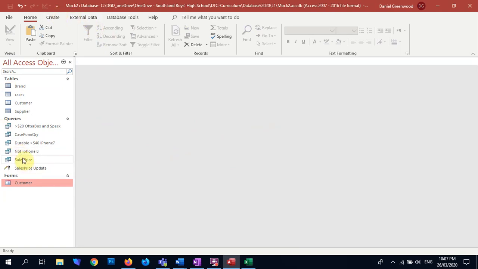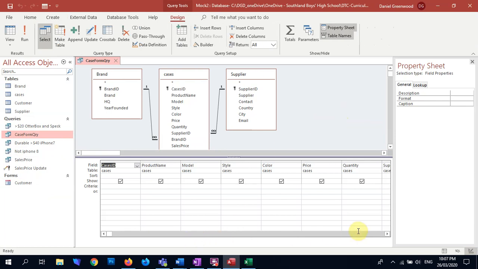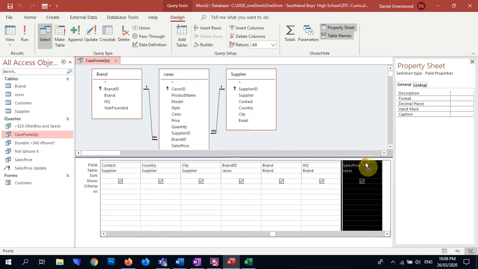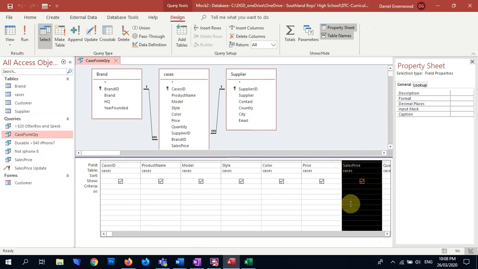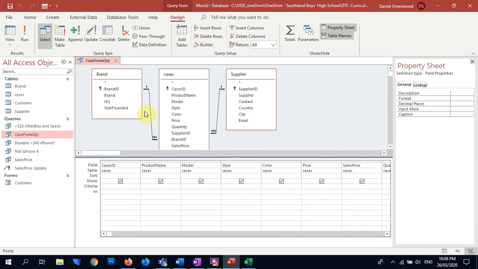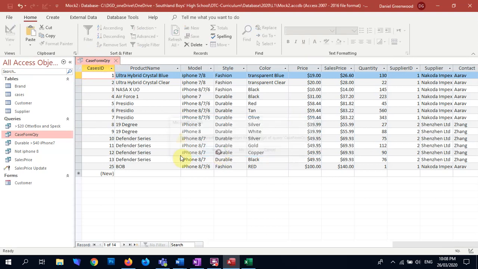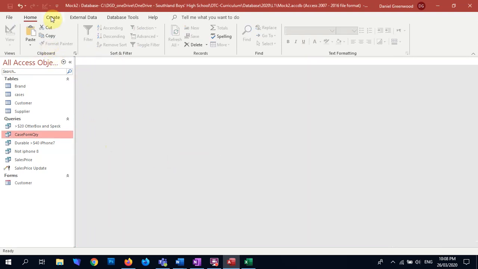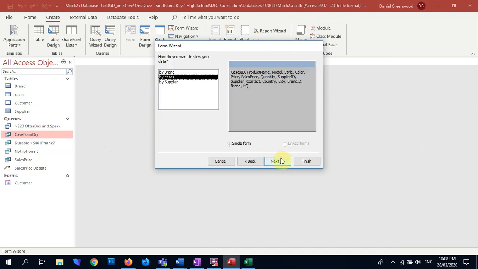Right, so let's look at this query first. Design view. Sales price. Price, there we go. Okay, run. Yep, we're great. Right, close. Yep. And then go create form wizard. Case, yep, that one there. Finish.